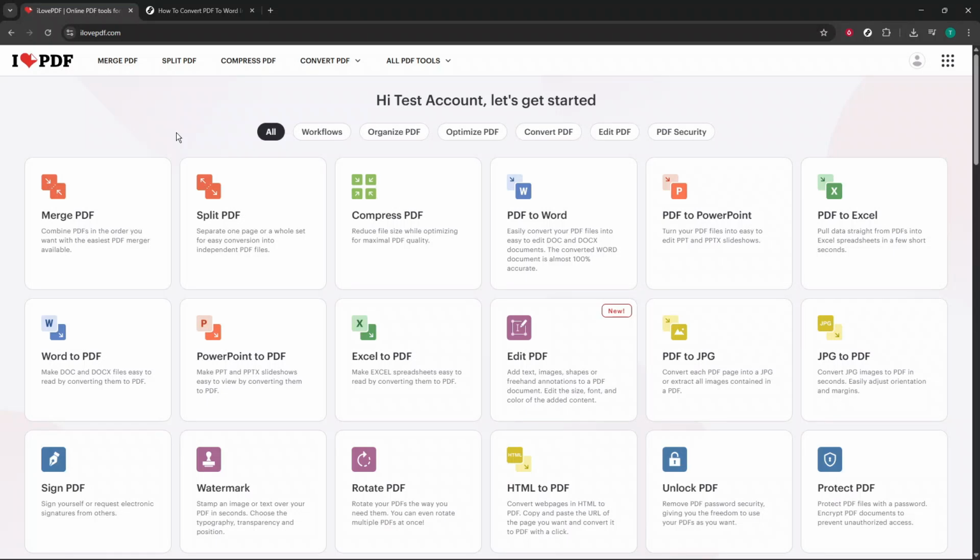In today's video, I'm going to teach you how to convert a PDF to a Word document using ILovePDF. This is a quick and handy tool, especially if you find yourself needing to edit the content of a PDF or simply want a more flexible file format. Let's dive right in. First, you'll want to navigate over to the ILovePDF website.